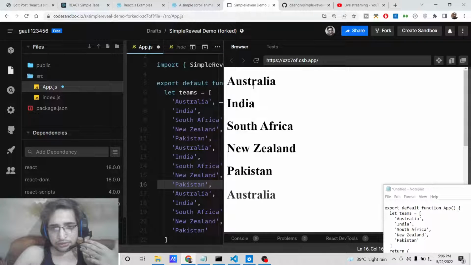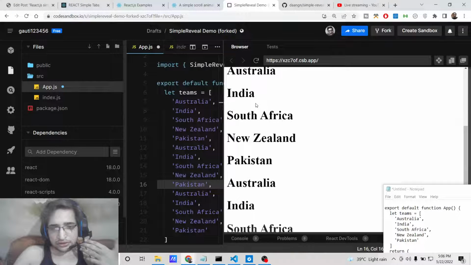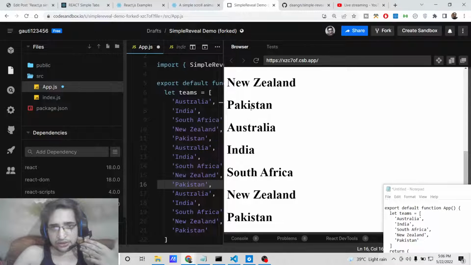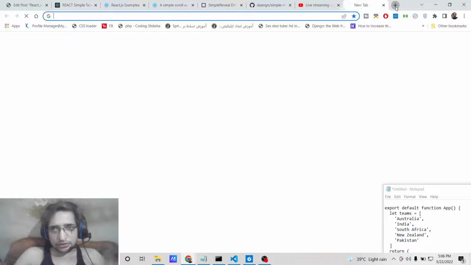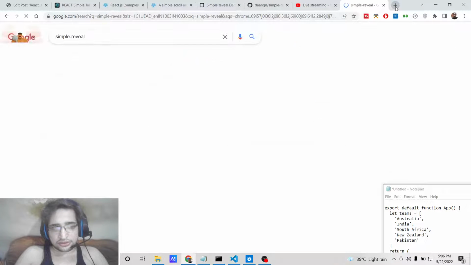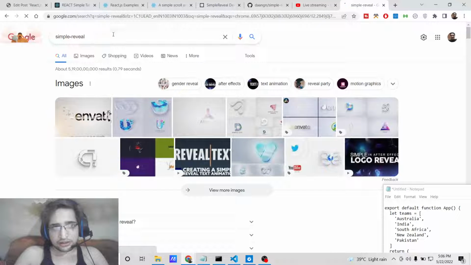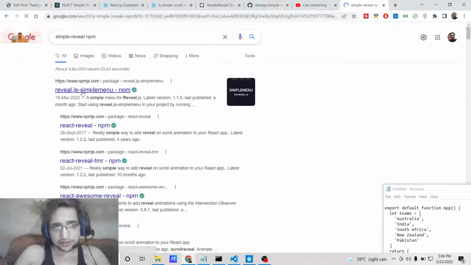If you want to implement this, we will be using a special library inside React.js, which is called Simple Reveal, which lets you do this effect very efficiently. So the name of the library is Simple Reveal. If you just search it on Google, Simple Reveal.